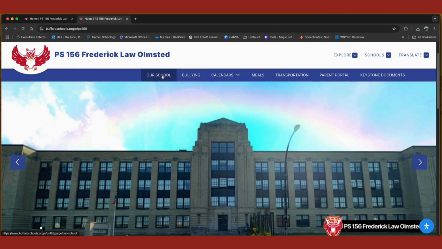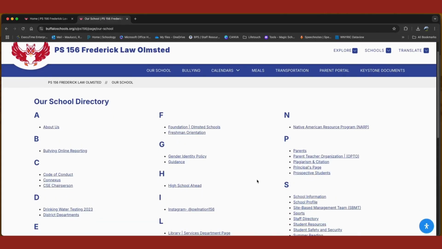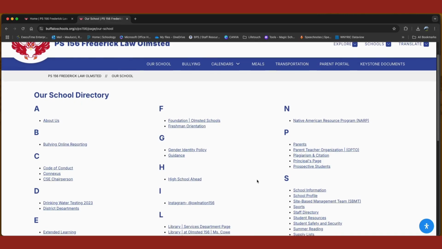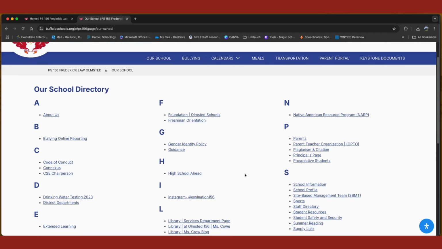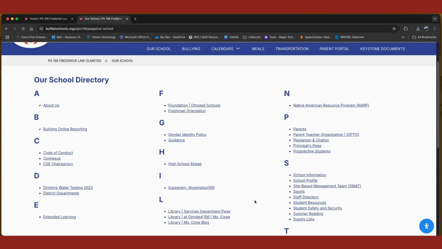But the first tab, the Our Schools tab, if you click on that, you'll see all of our different websites that we have in the page for Olmsted. So you'll see our About Us, the bullying online reporting, things like the drinking water testing, extended learning times. You'll see things about the Olmsted Foundation or the parent organization, Opto. You can see our guidance department's page here. You can see our high school ahead information or our Instagram. All of our stuff is linked inside of these pages.